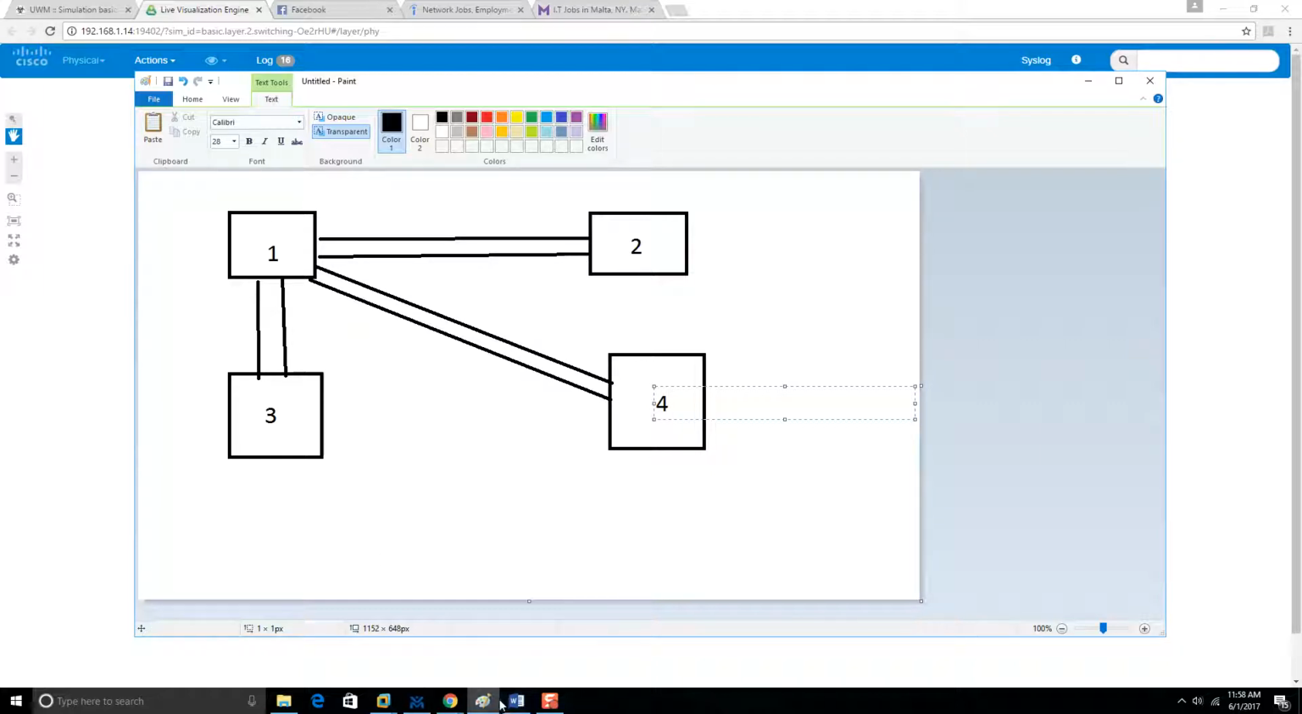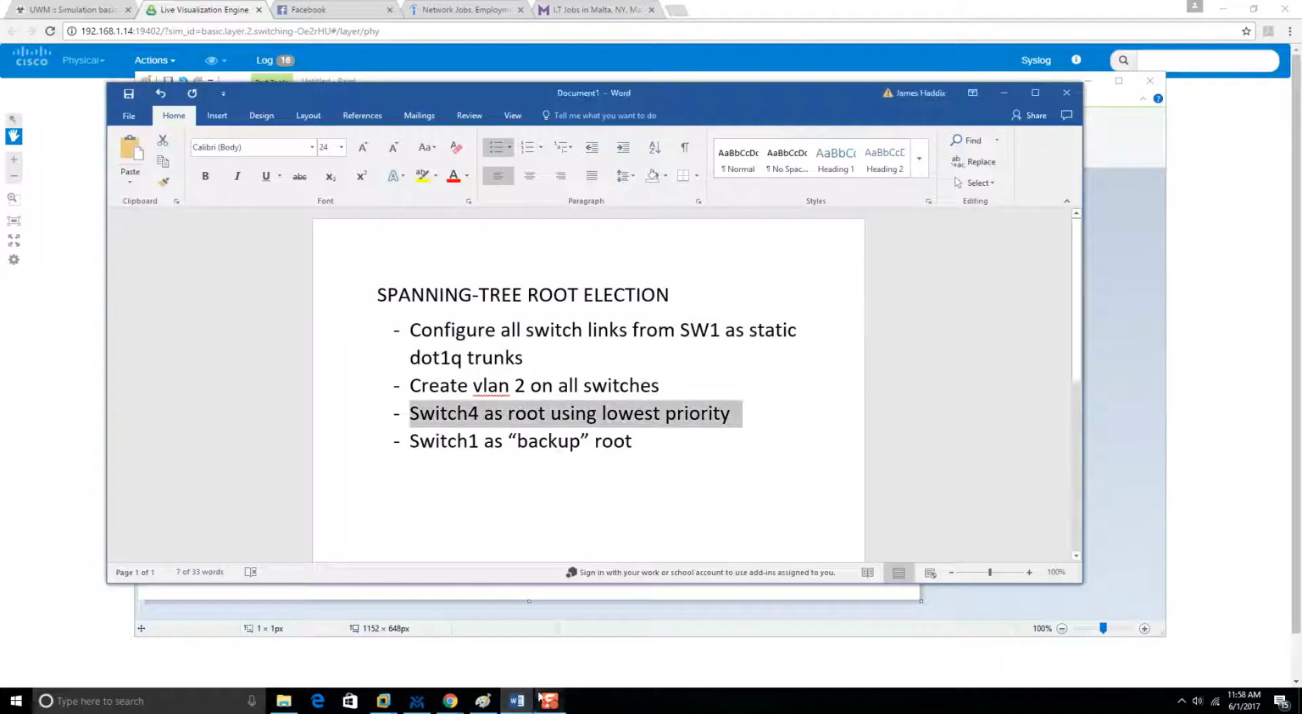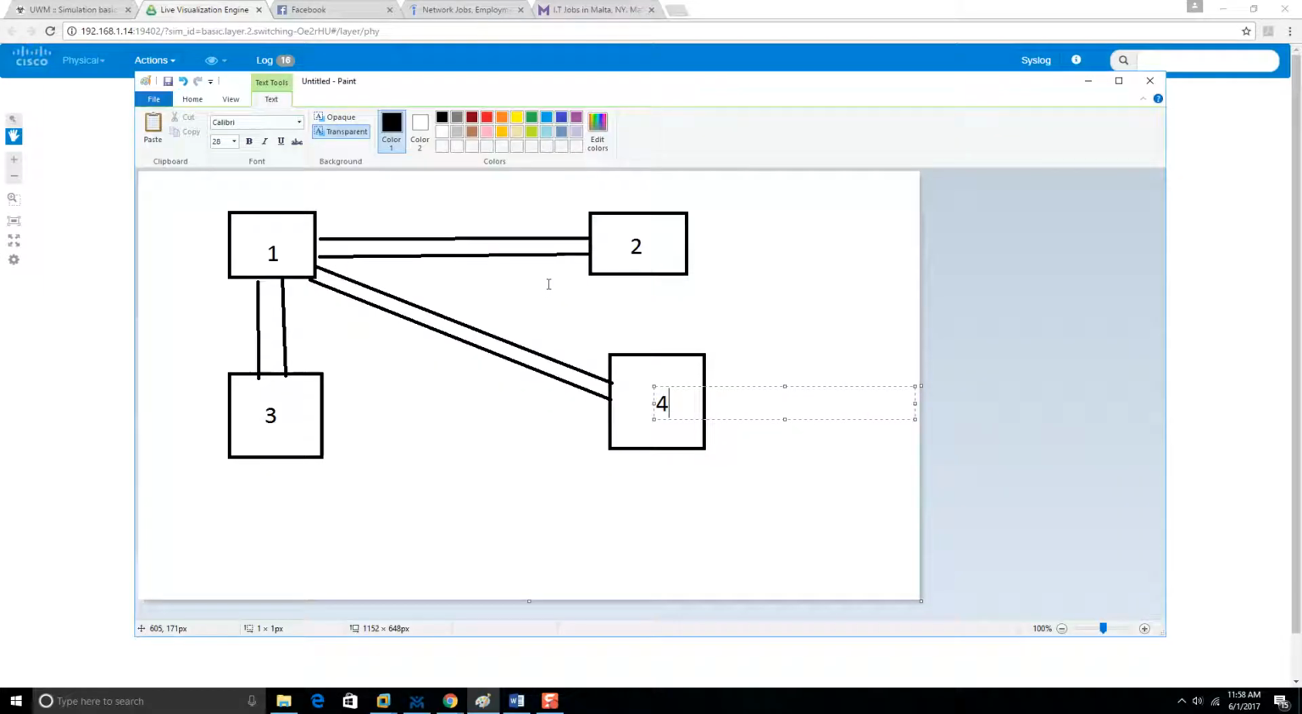Now, it just so happens for this particular case that we want switch 4 to be the root using the lowest priority. That's actually just part of the lab itself, so from a production standpoint, we would typically not want to do this. We would actually want switch 1 to have the lowest priority. But again, we're just trying to understand how spanning tree works. So again, just trying to show you from a real world standpoint, we would want switch 1 to be the root for all VLANs in this current topology.